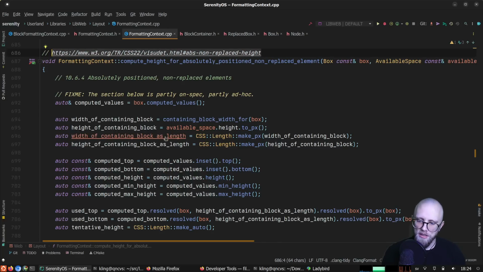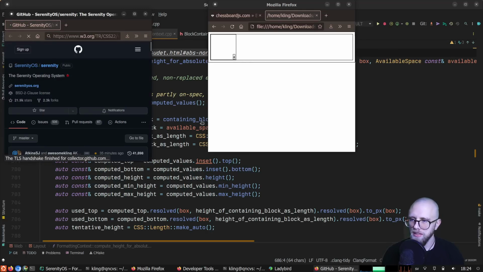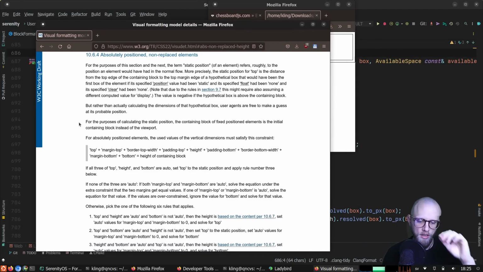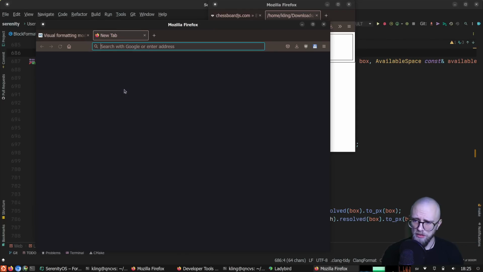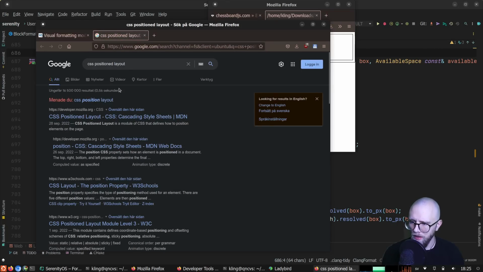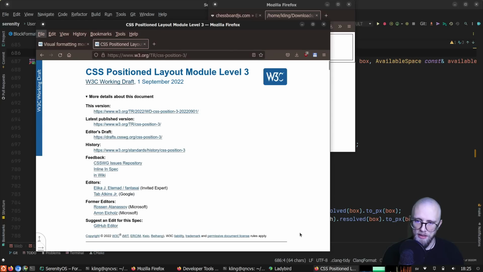At least we've been good boys and put a spec link here at some point. So let's go ahead and open that spec up. So this is the old CSS 2.2 description of heights for absolutely positioned elements. I happen to know that there is also a newer spec in the works. So I think we're going to reference the newer spec. It's called CSS Positioned Layout. I think, yes, CSS Positioned Layout Module Level 3.